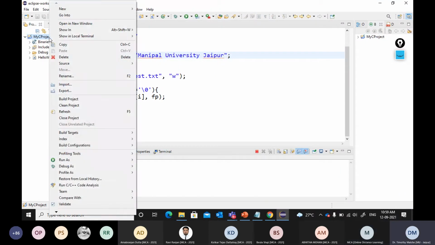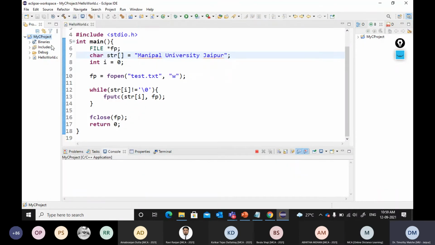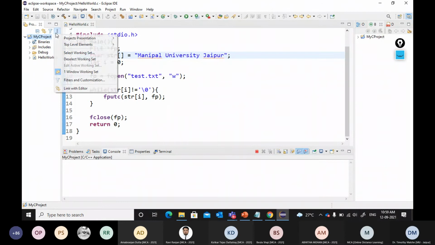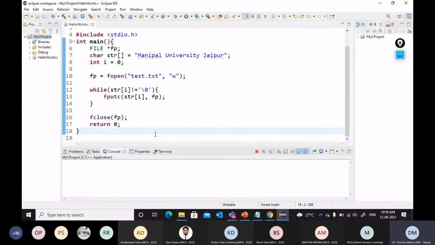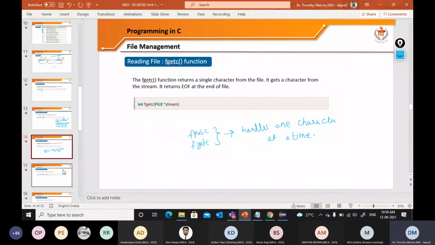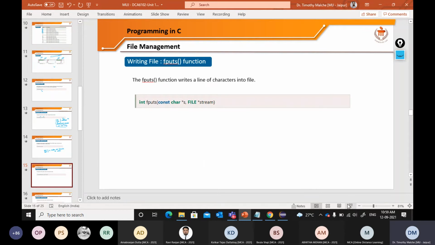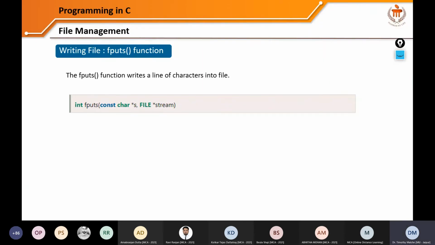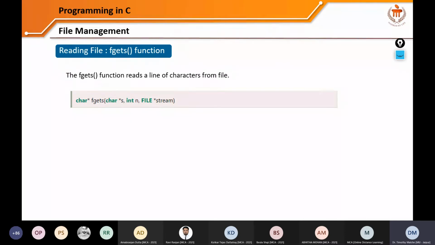So now we have seen the example of how you can use the fputc and fgetc functions. Now we move on to other functions. Similar to the fgetc and fputc functions, we can also use the function fputs, which writes a string to a file, as well as the fgets function, which reads a string from a file.